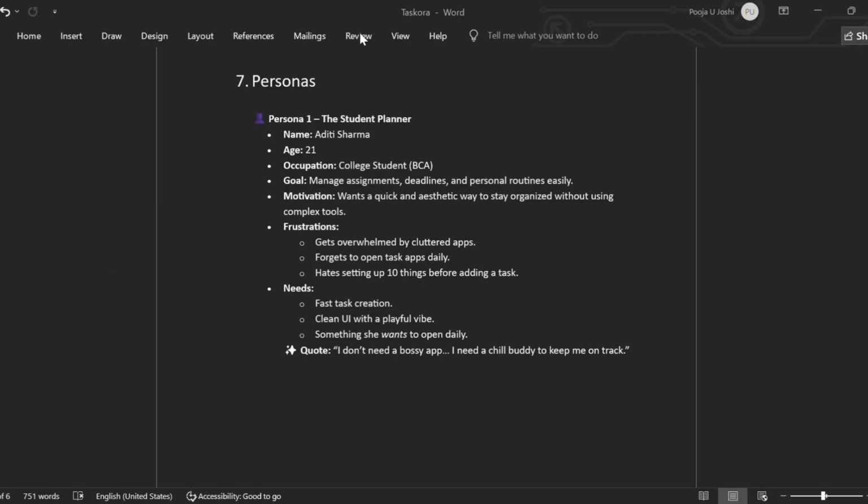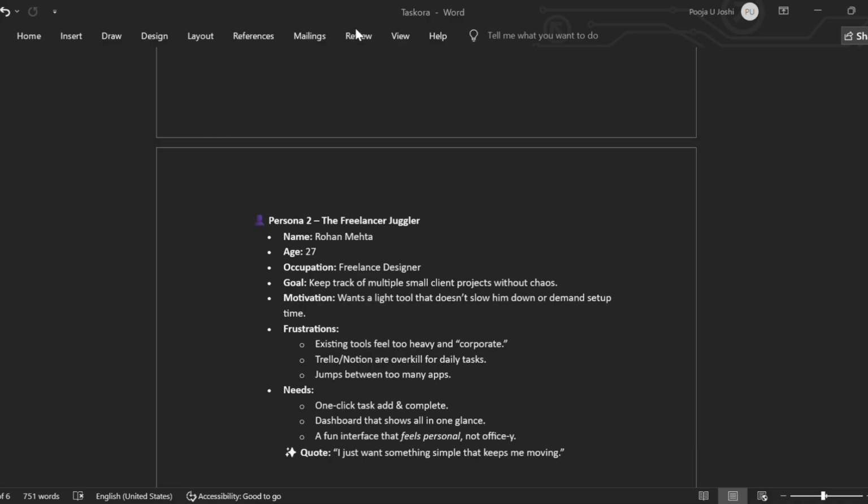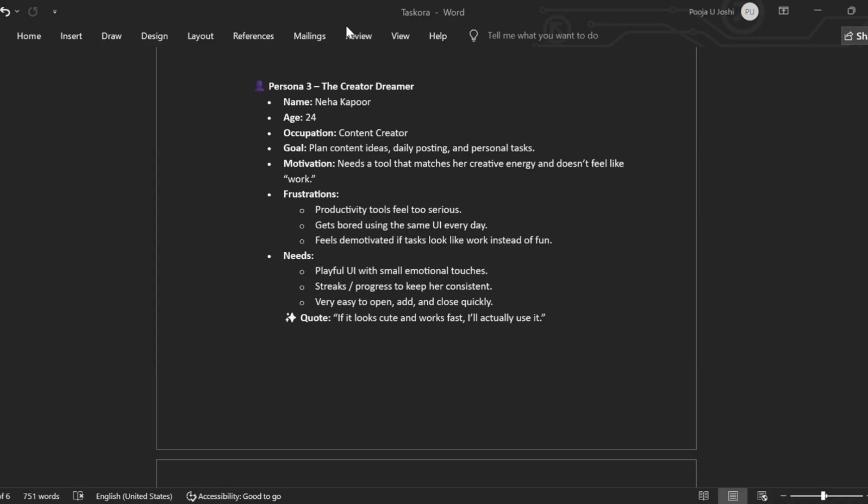In the previous video, we got our personas done. But what are they? Let me take a moment to explain what personas are. Personas are fictional characters that resemble our targeted users. Personas typically include name, age, occupation, goals, motivation, frustration, and quote. Personas help you make better design decisions and also keep your product focused on real users.